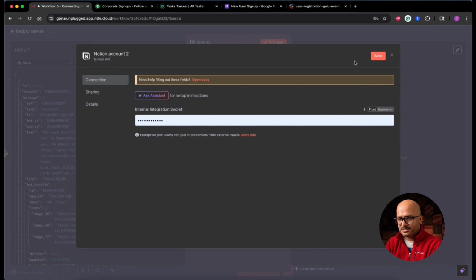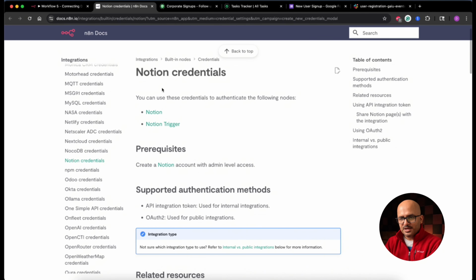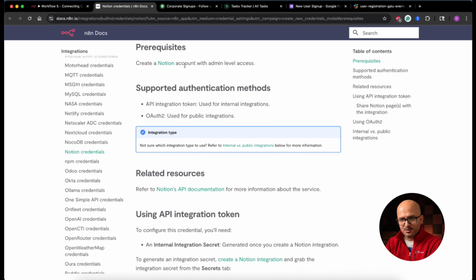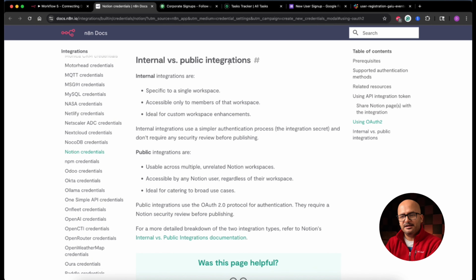So what you can do is, let me just open up the doc so that you can get more clarity on it. You can see the Notion credentials can be used for Notion Node as well as Notion Trigger as well. You should have a Notion account with admin level access, and the supported authentication methods are API integration token, which is used for internal integration, and OAuth2, which is used for public integration. And what the public integration is, if you go down a bit, there's a difference between internal and public integration, and you can see it's very simple.